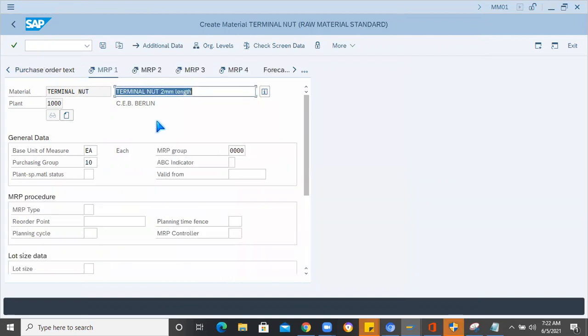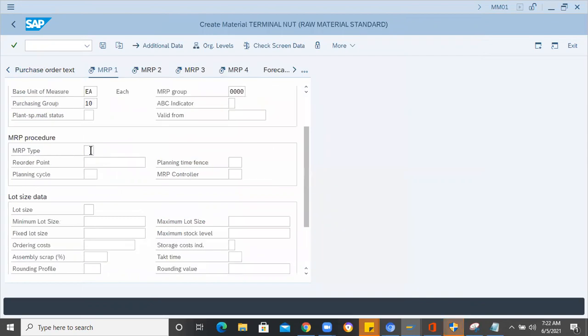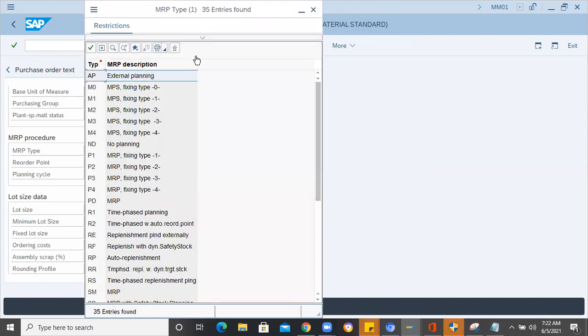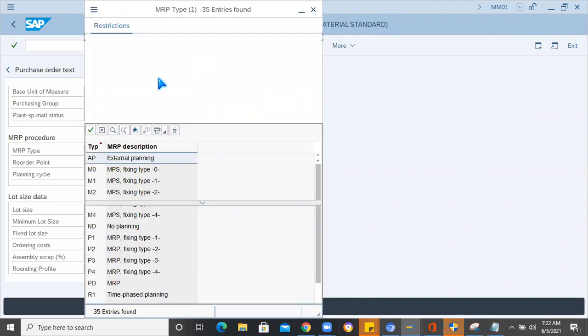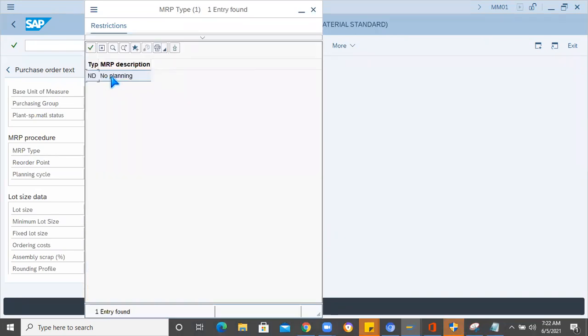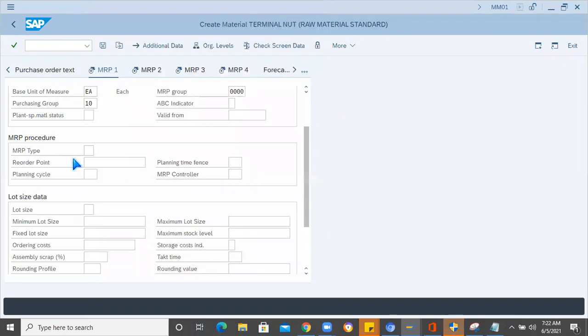Then I show the MRP view. In the MRP view, I'm not going to plan this material through an MRP run. I just say this is not through MRP. Directly we are going to purchase. So I can select here ND. The MRP type is ND, which is no planning. You see here, right? ND means no planning. We are not going to go through an MRP run.